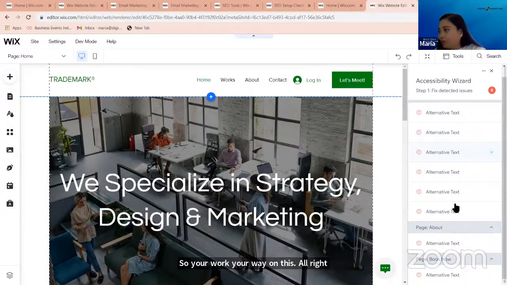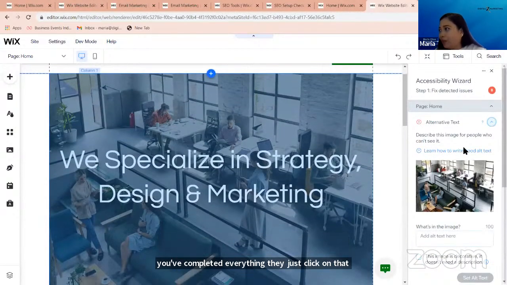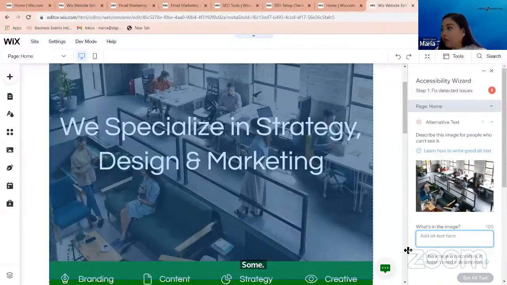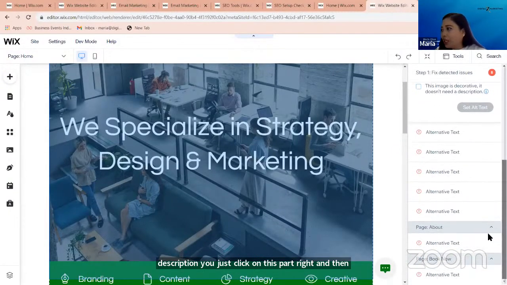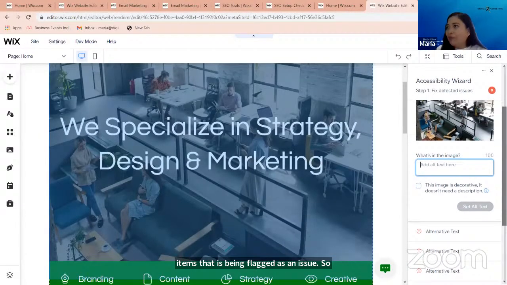All right. So once you have completed everything, just click on that. For example, describe this image for people who can't see it. So you type in here how you would describe the image. If this image is decorative, it doesn't need a description. You just click on this part, all right? And then you work your way throughout the checklist. And once you're done, you have completed working on the items that were flagged as an issue. So you can rescan your website.